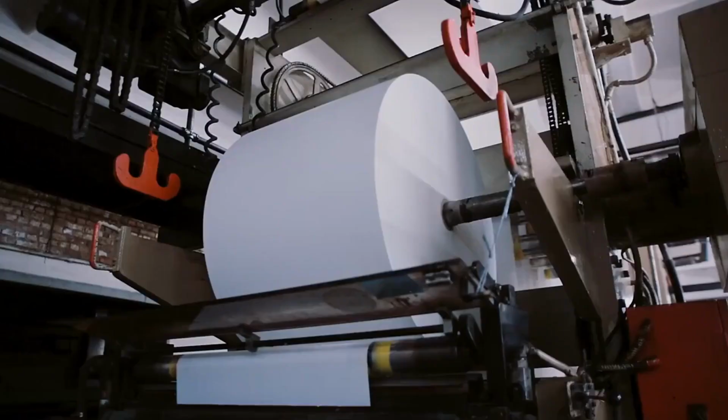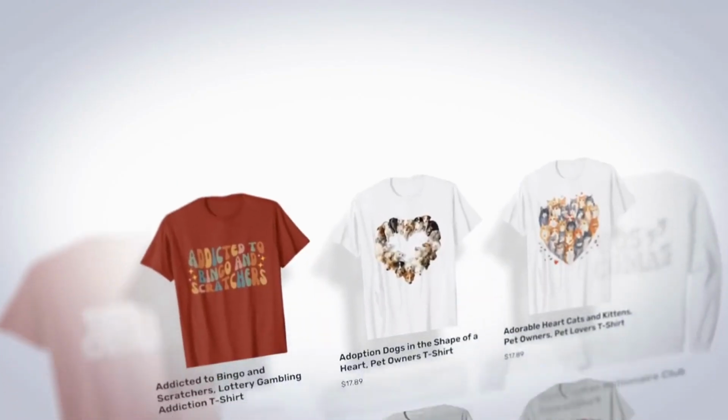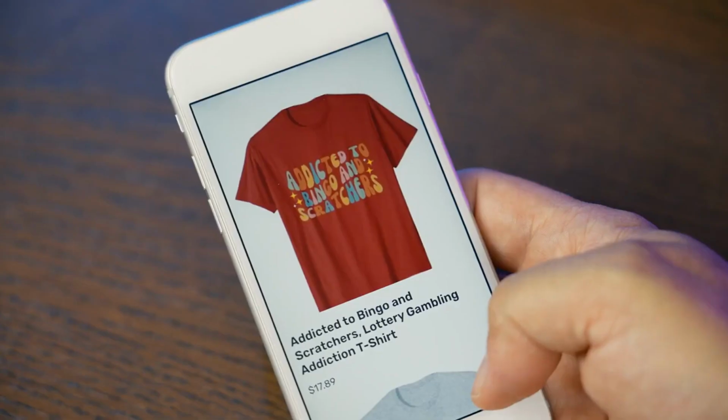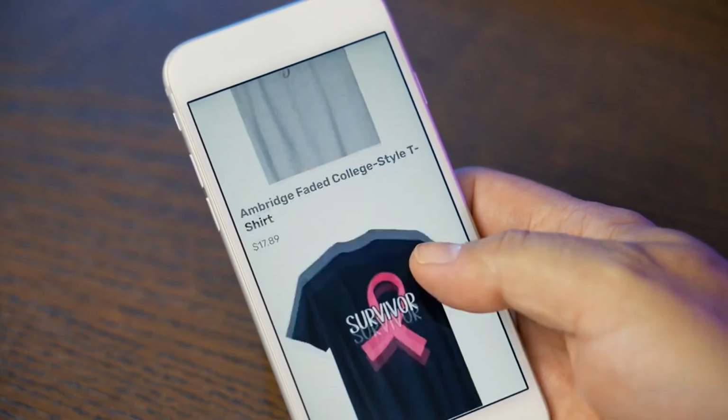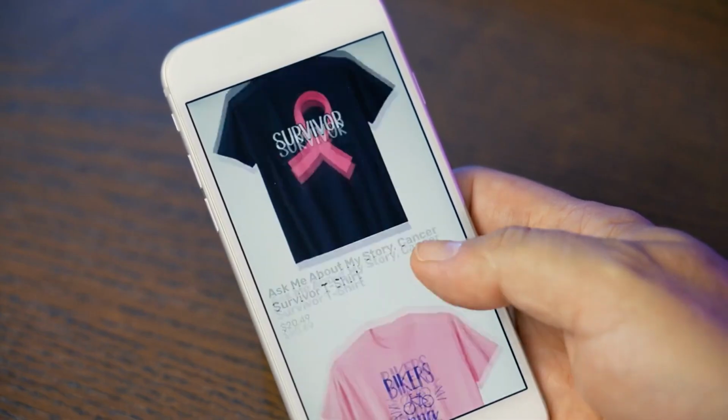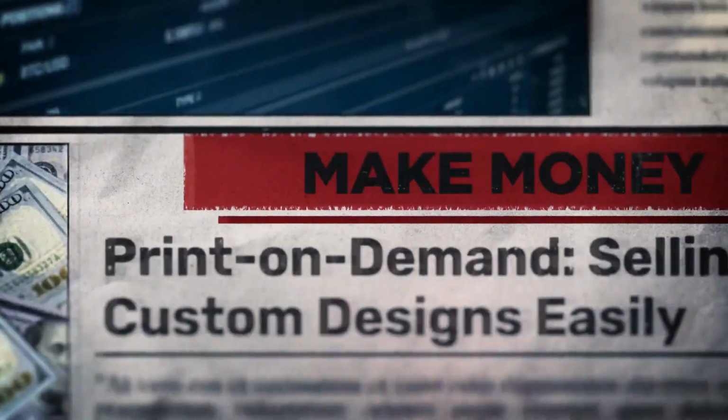Let's jump in. First, what is print-on-demand? Print-on-demand is a business model where you create designs, then you upload them to a platform like Redbubble, Teespring, or Printify, and they handle printing, shipping, and fulfillment. AI is making this process even simpler.